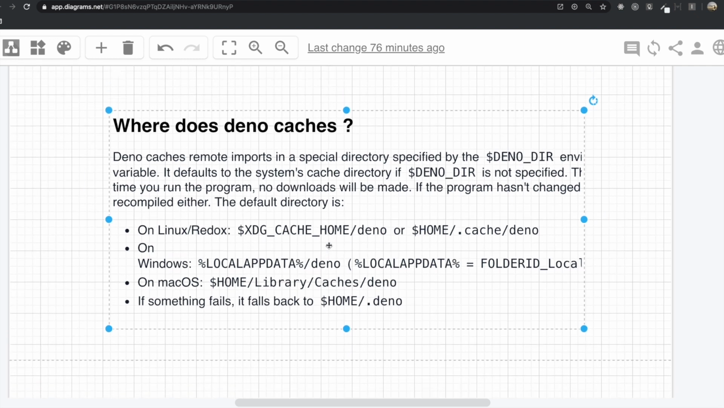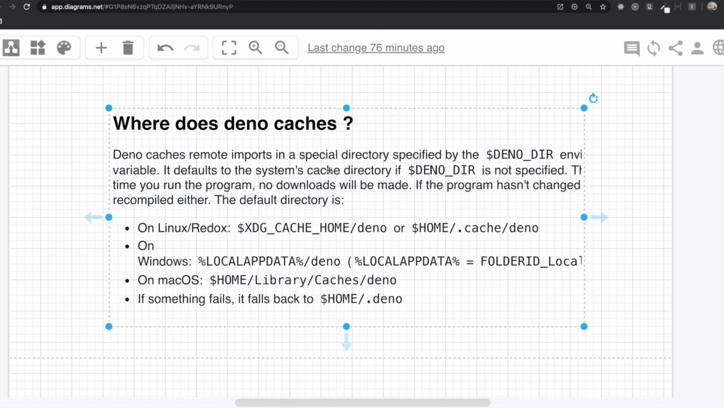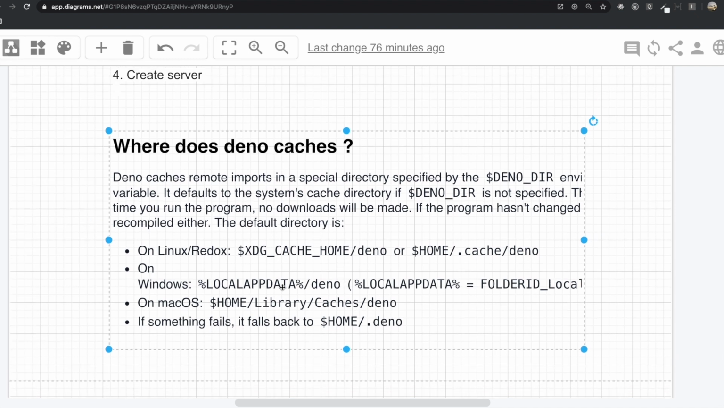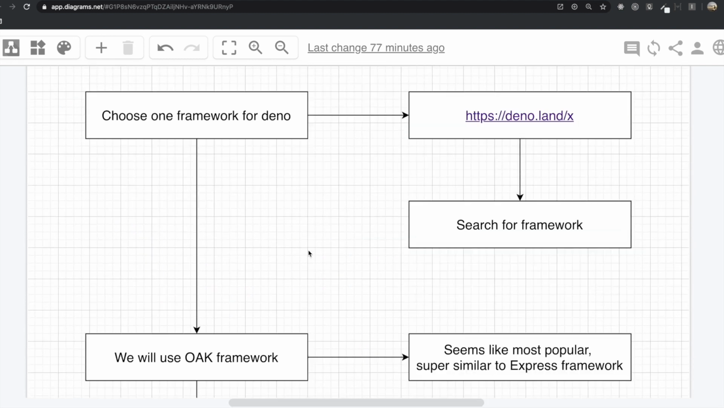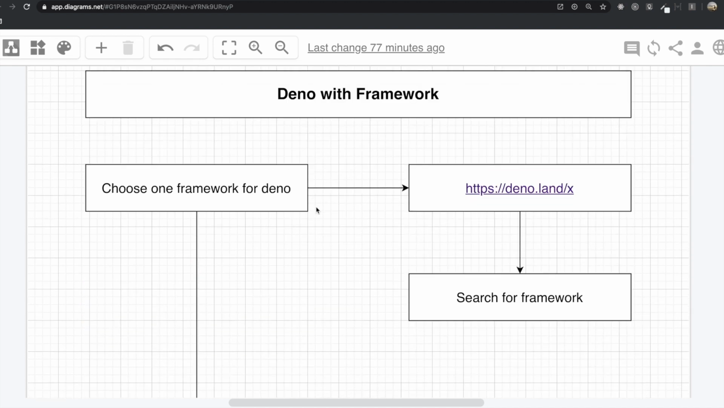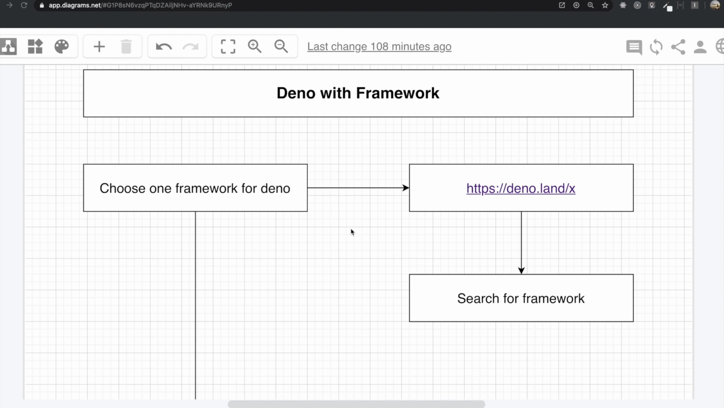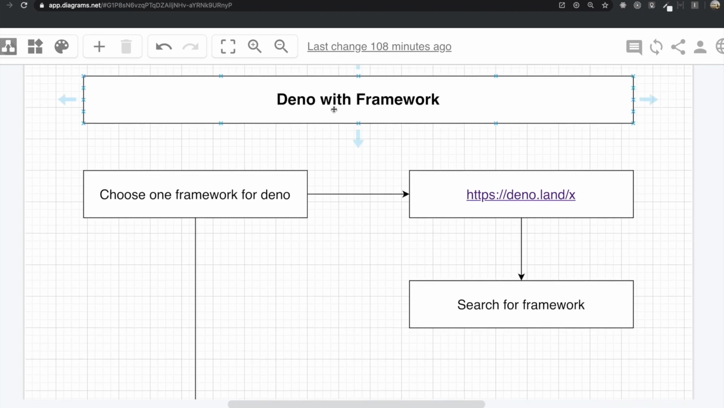So I hope if you want to find some place where your module is stored and then cached, you can just go inside here, this local app data or the caches and Deno. So I'm just going to take a rest a bit, and the next time we will just use the framework named Oak to make the REST API. Thank you. Now it's time to make the REST API with a framework.